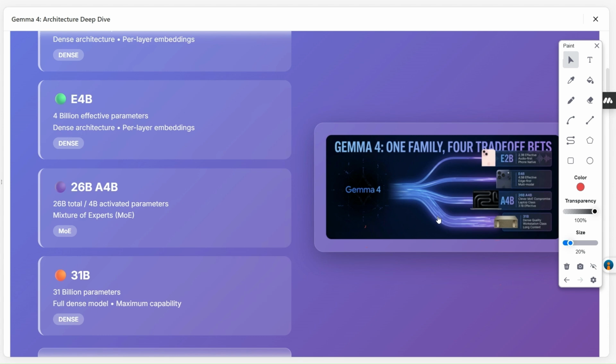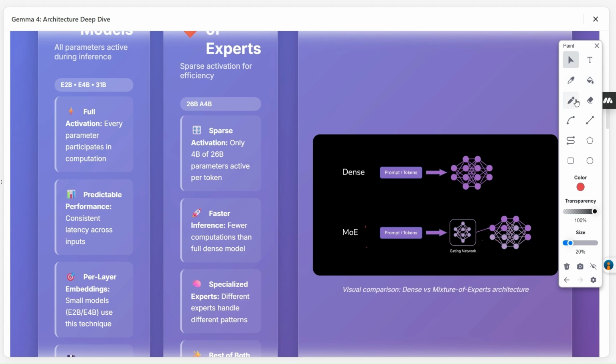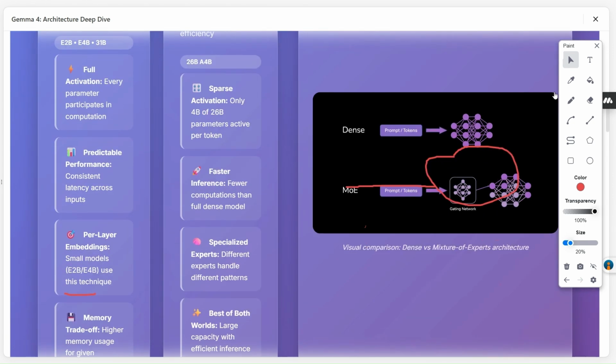Let's understand dense versus mixture of experts. We have the 2B, 4B, and 31 billion models, which means full activation of the parameters. When you give a prompt to a dense model, it activates all the parameters, which increases the compute. However, Google has reduced the compute, and I'm going to talk about the unique per-layer embedding approach and how they achieve that. When it comes to mixture of experts, it only activates the four experts here, and it has a special way of handling those patterns.